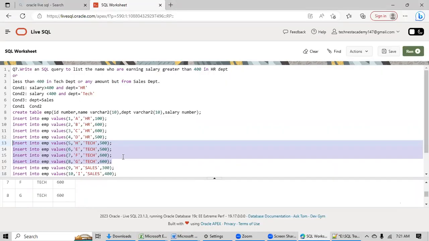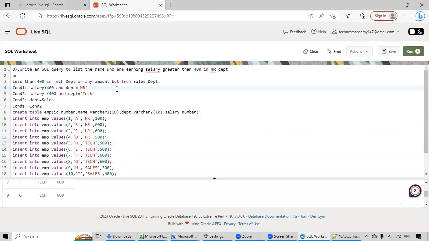No, sir. You don't have, right? But based on condition 1, are you getting any data? Yes, you have B, C, D. But is condition 2 giving you any record? No. Now tell me one thing. Condition 1 is fetching your data, but condition 2 is not fetching your data.